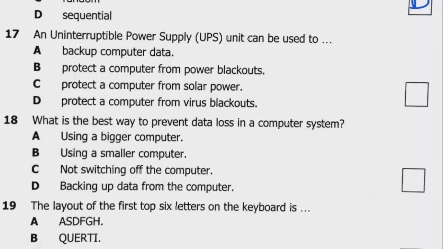C, protect computer from solar power. This one is not correct. Solar power is a clean energy source, not a threat. So UPS doesn't protect against it. It can even work with the solar system. So this option is misleading and unrelated to UPS technically.